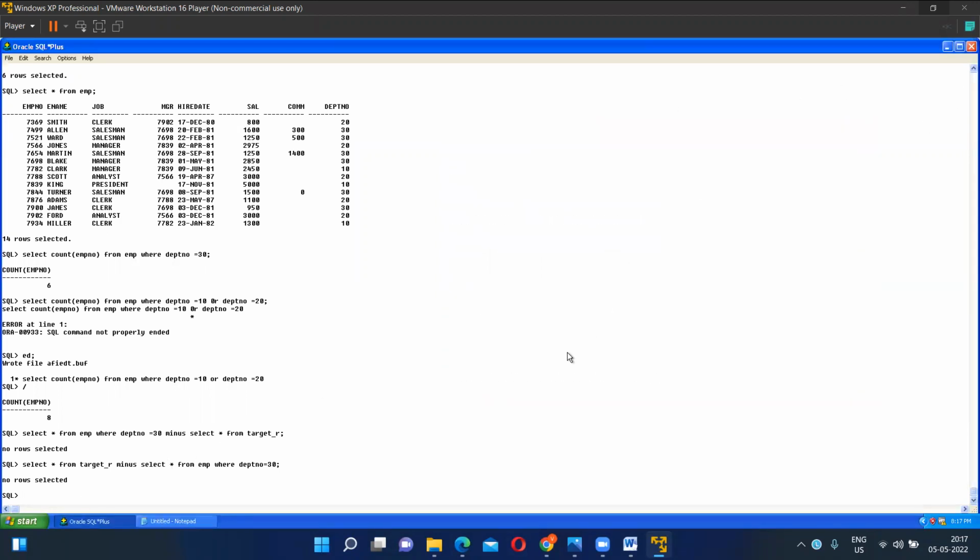Select count of employee number, comma what? Count of employee number. From which table? Employee target underscore R. Group by what? Employee number. Having count of employee number greater than 1. And the output should be what? No rows found.